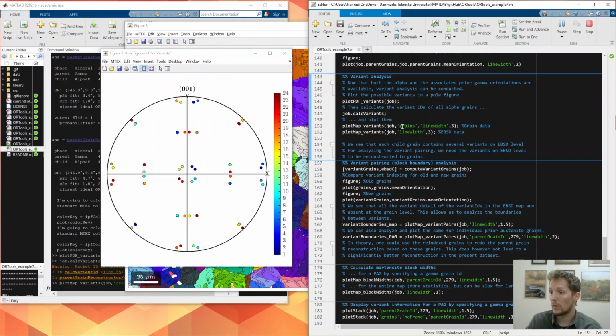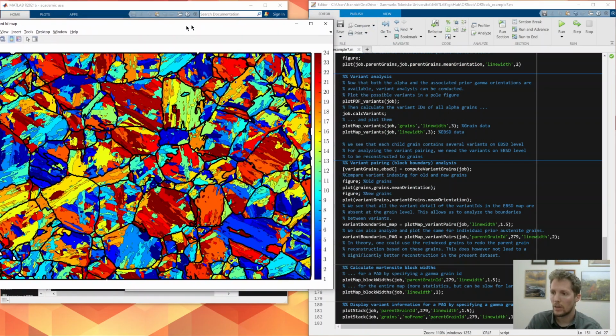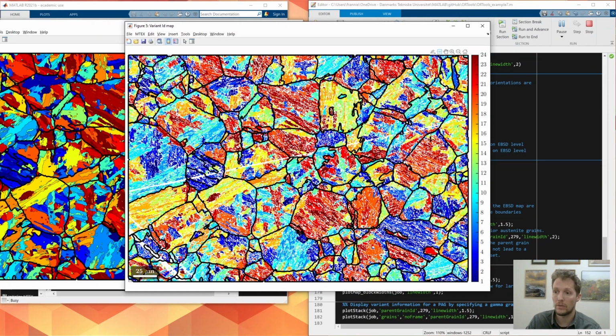With this command, grains in here, we plot this on a grain level. Here the thick black outlines are the prior austenite grains, and inside we have the martensitic grains with their variant ID. What we can also do is plot the whole thing on EBSD level. If we don't use this extra term grains, we get the EBSD data indexed on the variant level, and we can see that we get a lot more refinement within the grains. We'll go into a little more detail now on what this actually means.